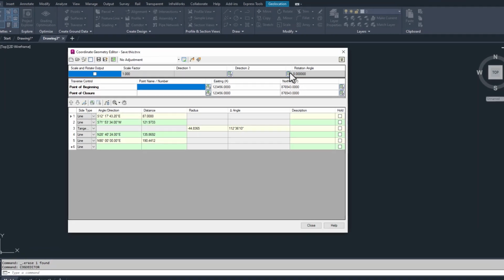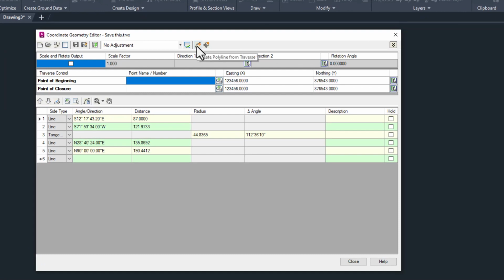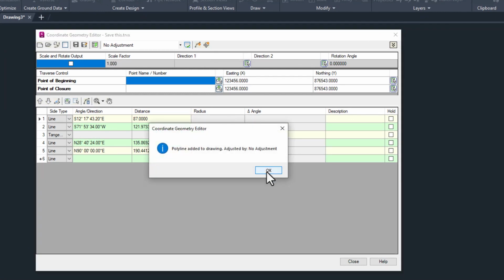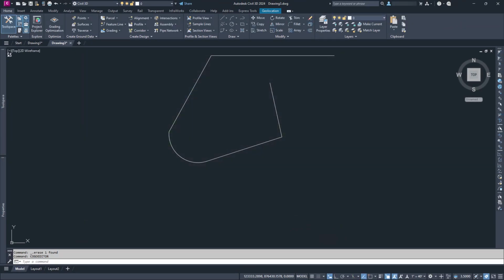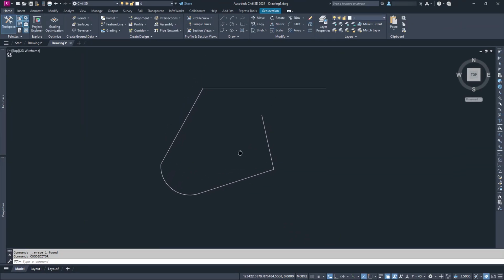The next step is to choose Create Polyline from Traverse. This will draw a polyline that matches the definition we laboriously created. Hooray! We can click Close and go take a look. Just like our closure report suggested, this is not very good. These two endpoints should be a lot closer together.